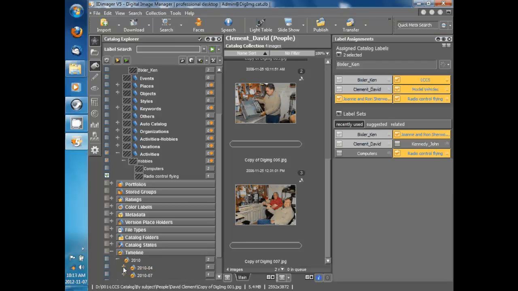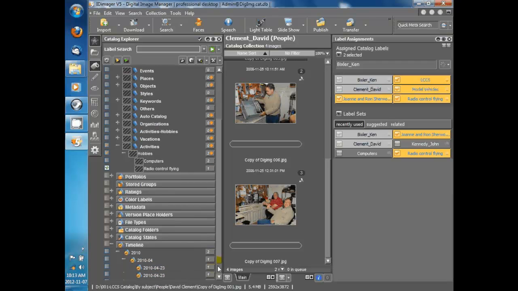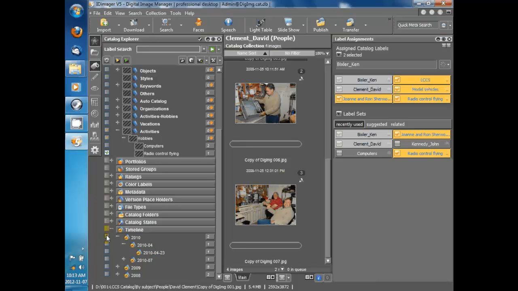And I could go to a very specific date. I can go to April 23rd. Or if I check here, I'll get anything that was taken of David Clement in 2010. If I go here, I will get anything taken of David Clement in April of 2010. If I go down here, then the only thing I'll get are David Clement pictures taken on April the 23rd. So it's as general or specific as you want.